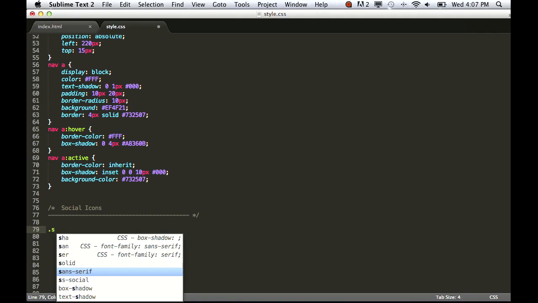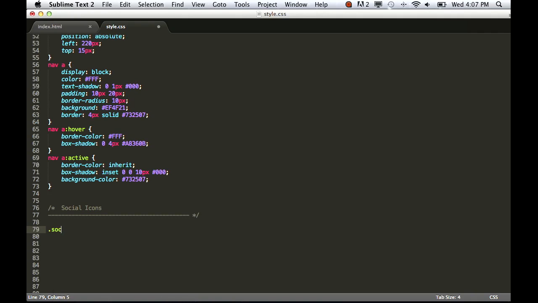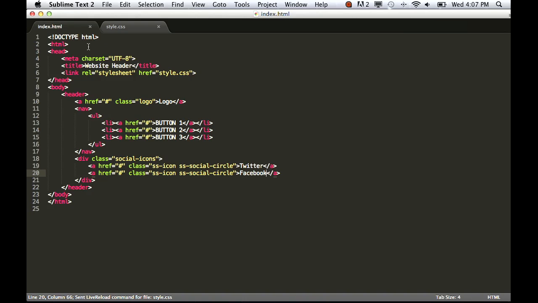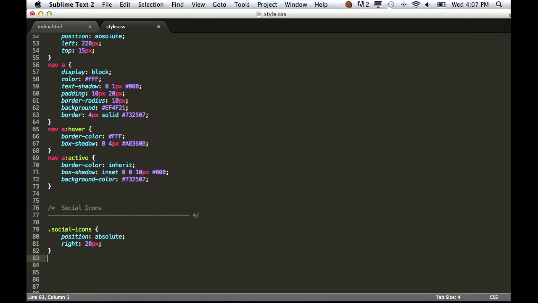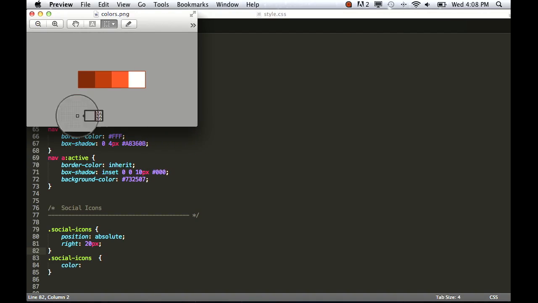So I'll select our social icons div, and I'll position that, position absolute, right position of 20 pixels. Now we'll go ahead and scale those icons up so you can see how awesome they look even at the biggest font sizes. So I'll select the anchor elements inside of social icons. And the color is the darker orange, right? Yeah, it's like the burgundy color. Cool.